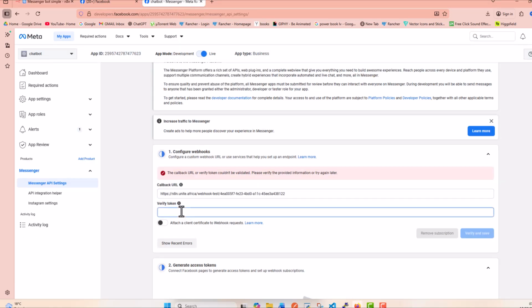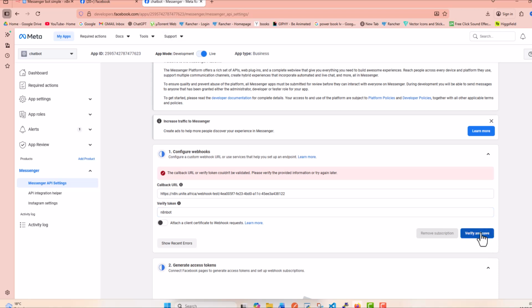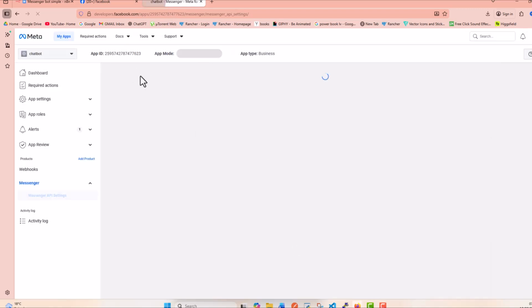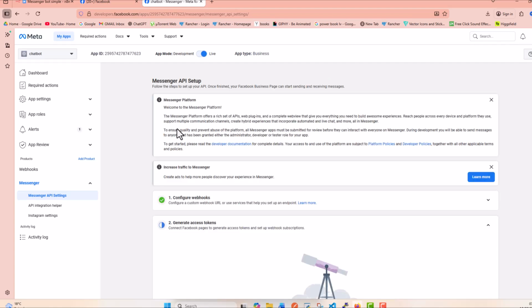And for the verify token, we're going to provide something that is specific to this application. So I'm going to set this to n8n bot. You need to go back here and then click on test workflow, come back here and then verify and save. You can see that this has verified our application correctly. And these are the settings that you need to configure all this.